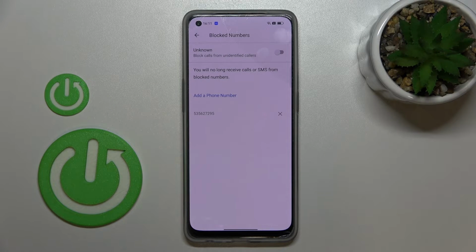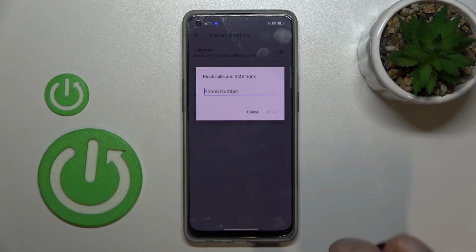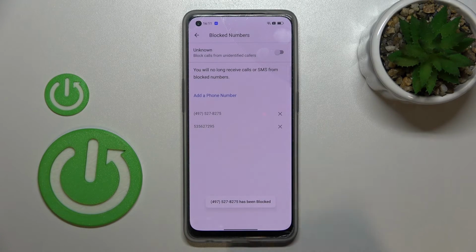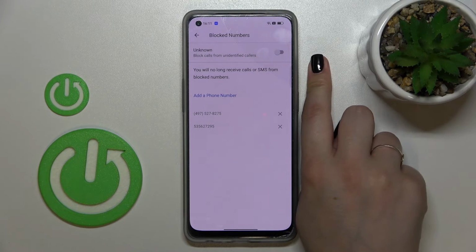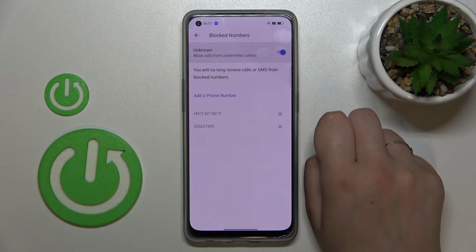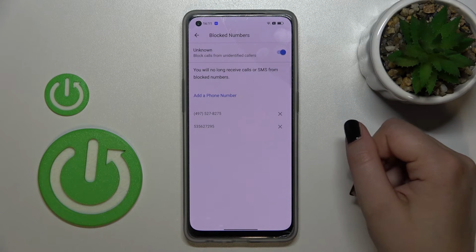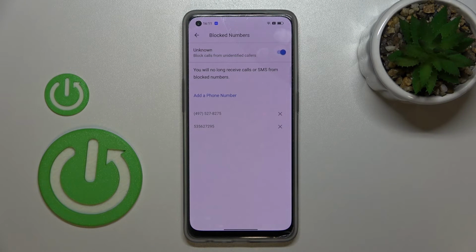Here in this way, we do not have to have the phone number saved. We can simply tap on add a phone number, and here we can enter it manually, which is quite cool. Let's tap on block, and as you can see, it will immediately appear on the blacklist. Here at the very top, we've got also the option unknown, and after activating it just by tapping on the switcher, your device will be allowed to block all incoming calls from unidentified callers, so it may be quite useful.